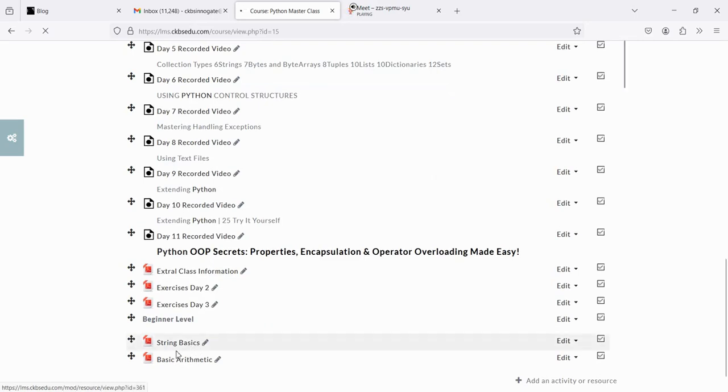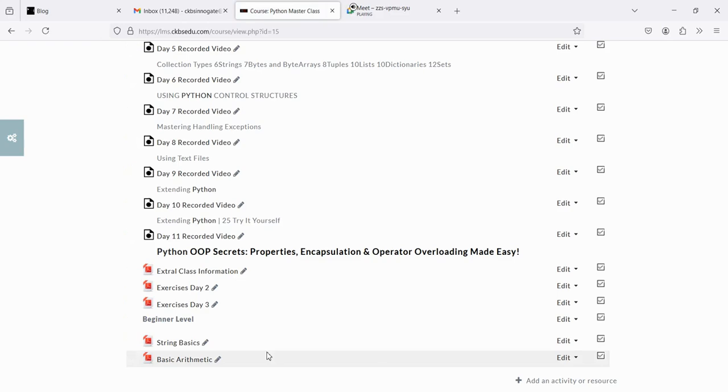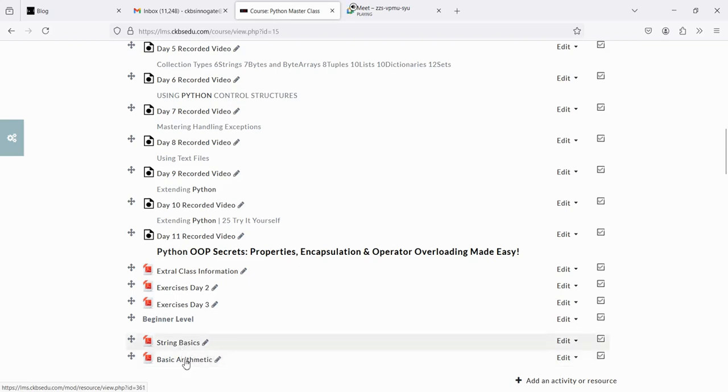As we can see there, I have the string basics and the arithmetic basics, like when I log on to my dashboard. So you download them. Basically, these are what we've covered so far. Okay, that's fine. So let's go to the basics.